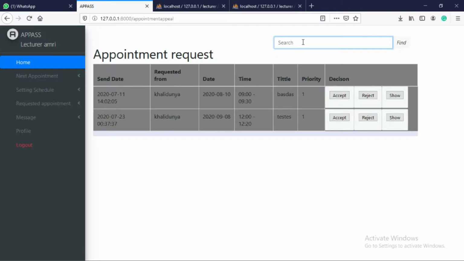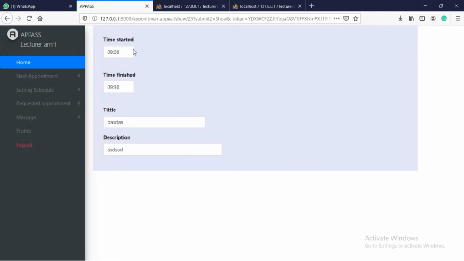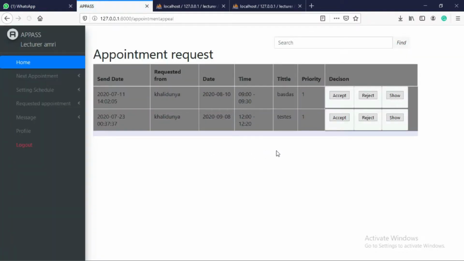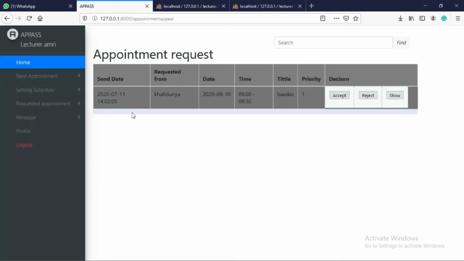If we check the title, yes, only the title of Basdas will appear. If the lecturer clicks show, it will show the time started, time finished, title and the description. If the lecturer rejects here, the data will disappear.